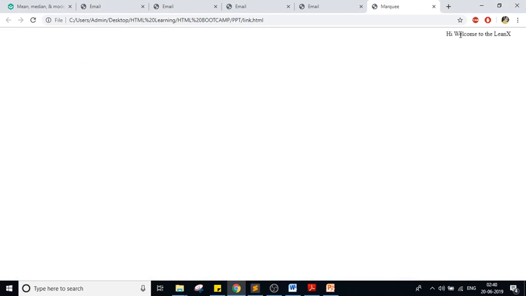Can you see this text is scrolling, or it's moving from right to left, and again you will see it will come from here. Got it? So this is how the marquee works.